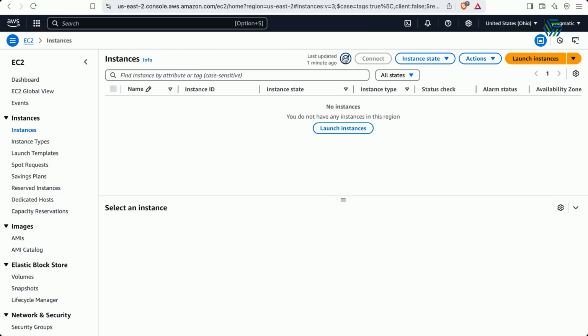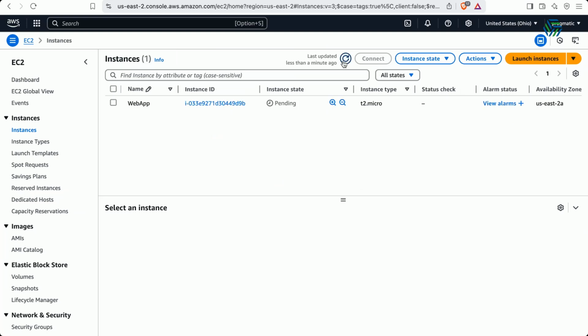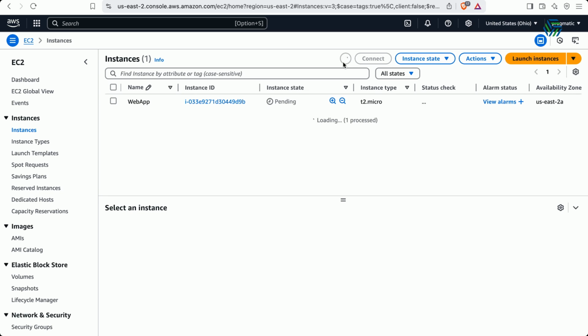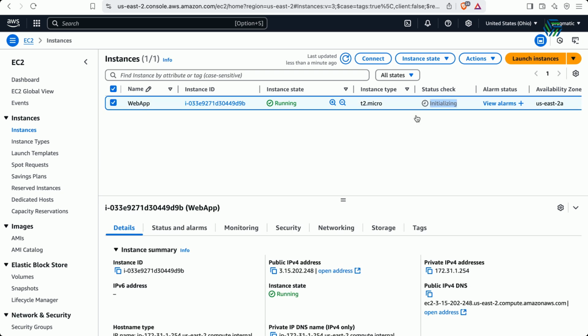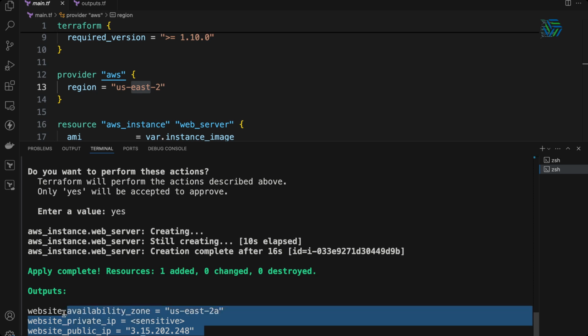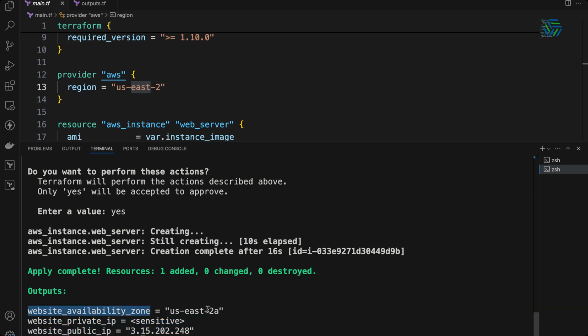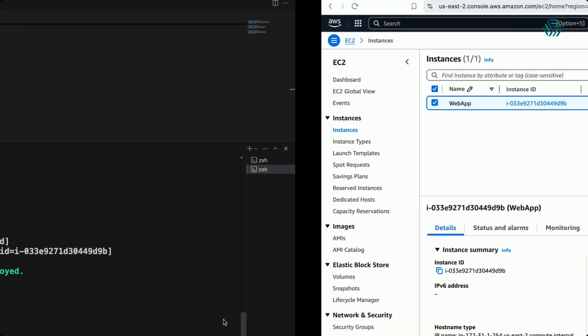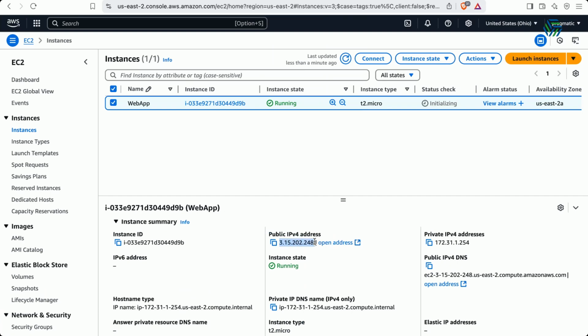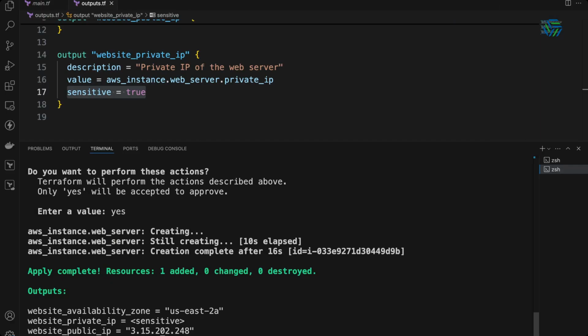And now let's go back to the AWS console. Okay, now as you can see here, we have our instance that is being created with the pending state. Now it's running and the status check is initializing. Okay, let's switch back to Visual Studio Code. And here we can see the outputs. So we get the website availability zone that is US East 2A. We get the website private IP that is sensitive. That is how we define the output here, setting this sensitive property to true. And we get the website public IP, that is this one. That is the same that we get here in the console. That ends with 248.